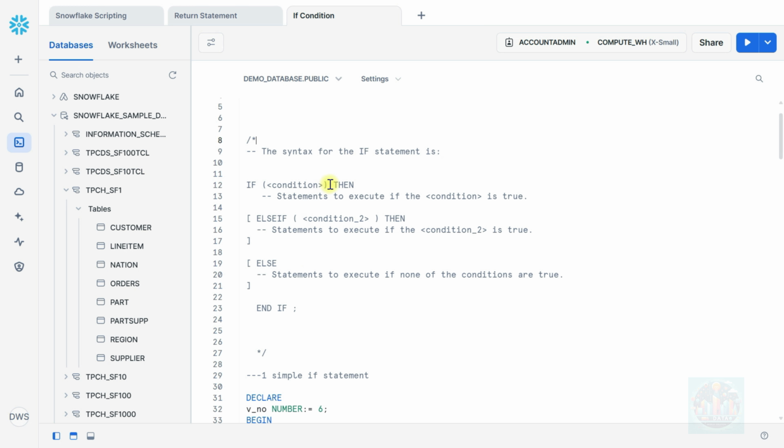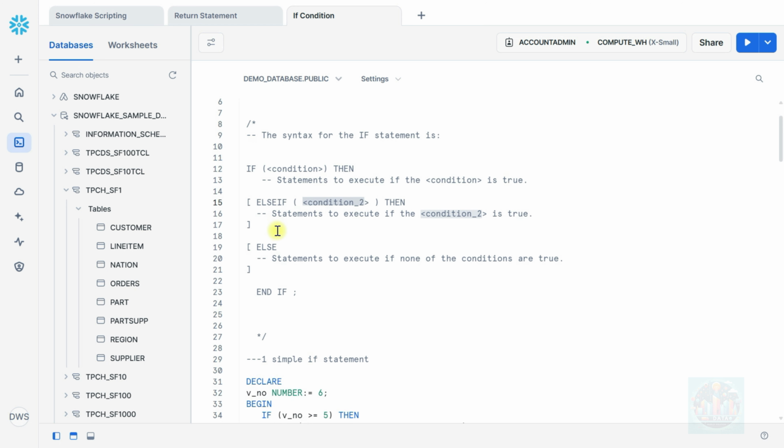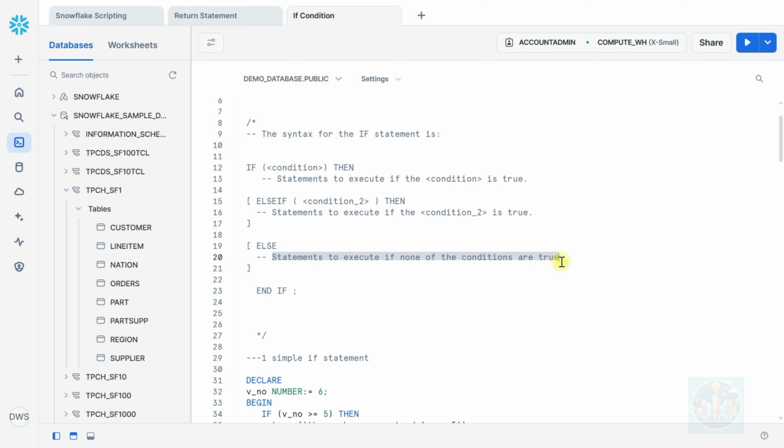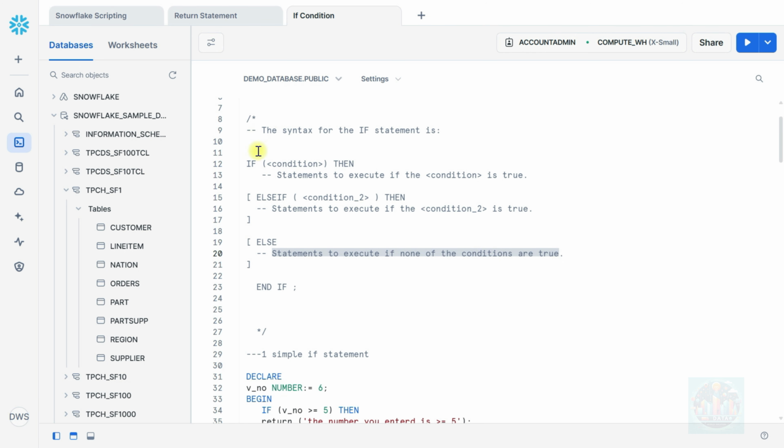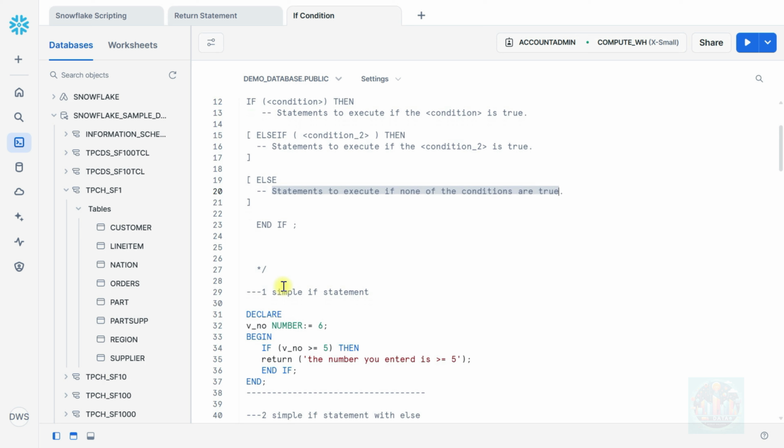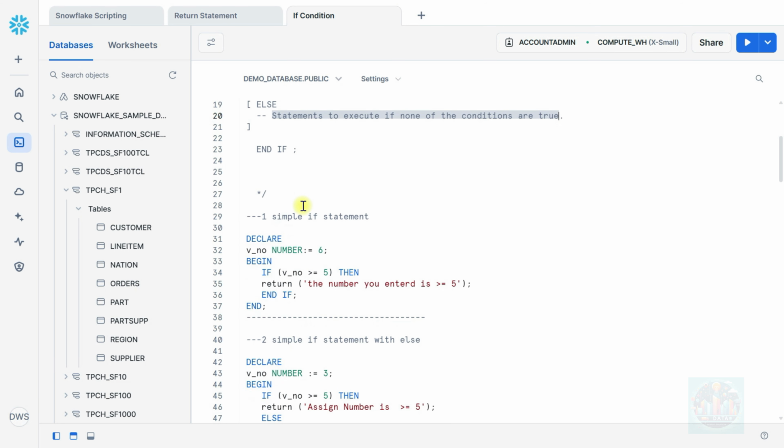The syntax of the if statement is very simple. IF, then in brackets we apply the conditional statement, THEN if this condition is true, execute this statement. ELSEIF, we apply a second condition; if this condition is true, then execute this statement. Then we apply an ELSE condition: if neither of these conditions is true, then this statement should be executed, and then the end of the if block. So let's understand this syntax using an example.